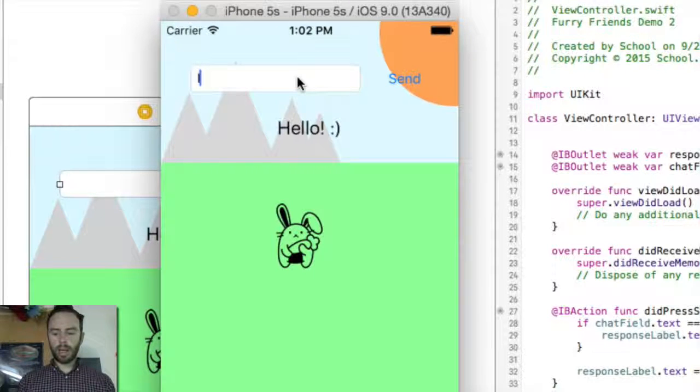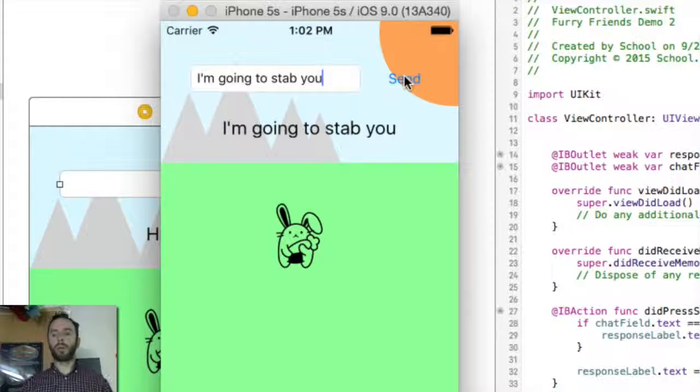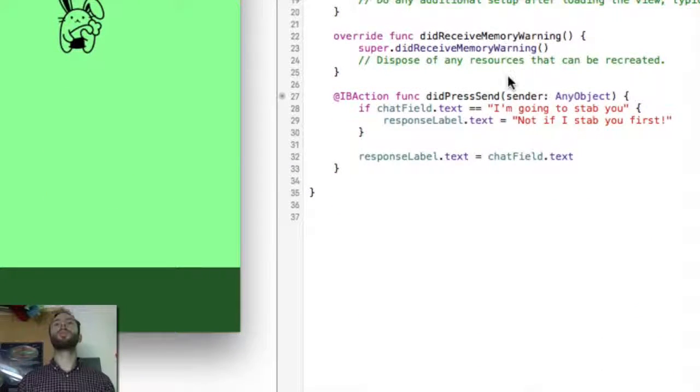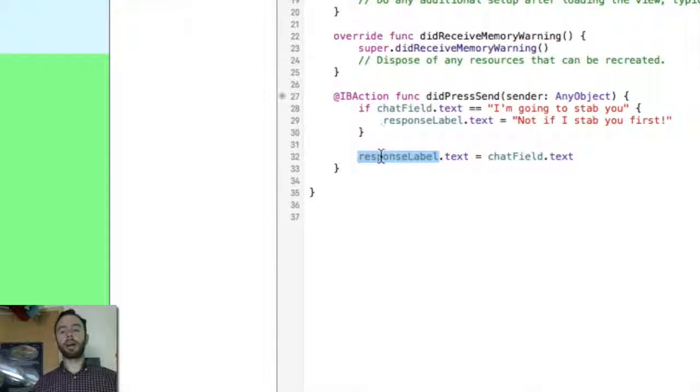Okay, so what did we say? I'm going to stab you. Oh, okay. So what happened? Not what we expected, right? Yes, it changed it to "not if I stab you first," but then since you also left the other code there, after it changed it to that, it then changed it to whatever you typed in. If you put it above the other, then it'll change it to that if there's any. Very good.